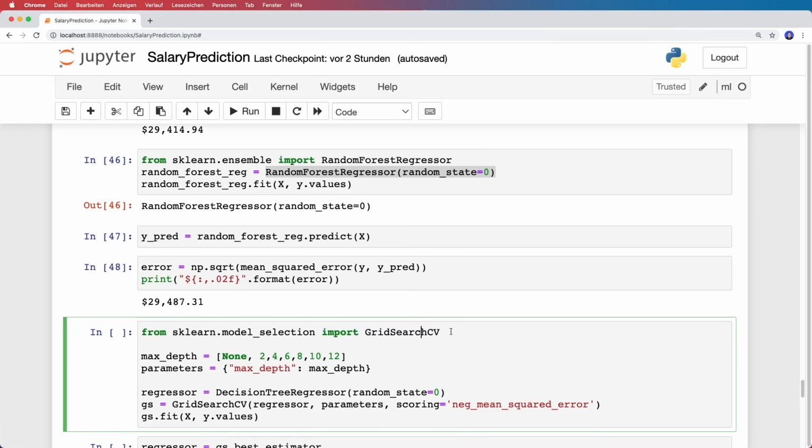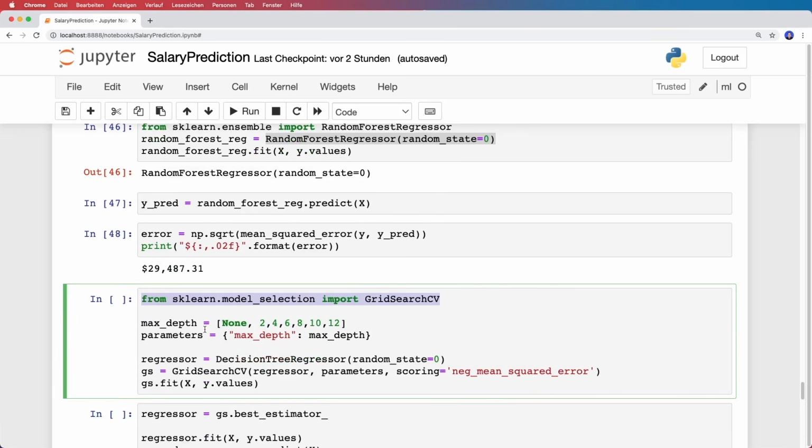And the way this works is we import this, and then we define the set of different parameters we want to try out. For example, for the max depth parameter, we can try out these different values. Then we create a dictionary with this, and this has to be the same name as the keyword argument for, in this case, the decision tree regressor. So you can find this in the scikit-learn documentation.